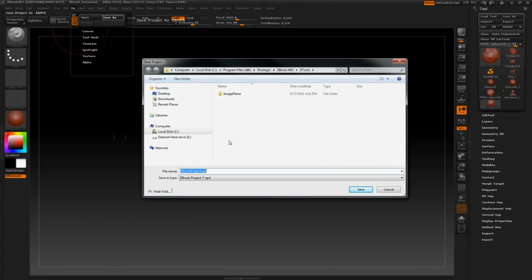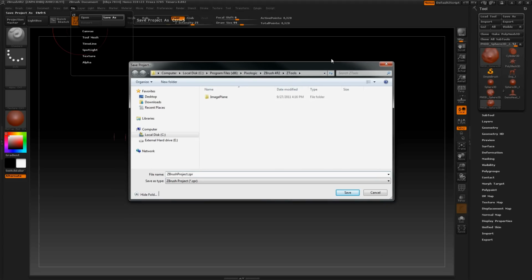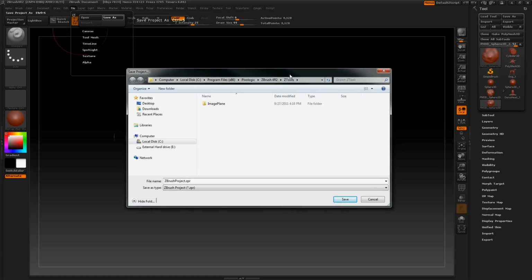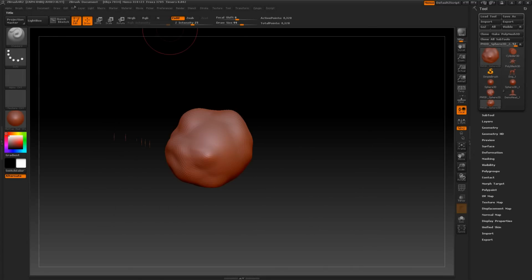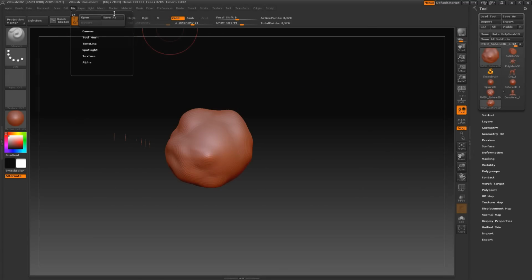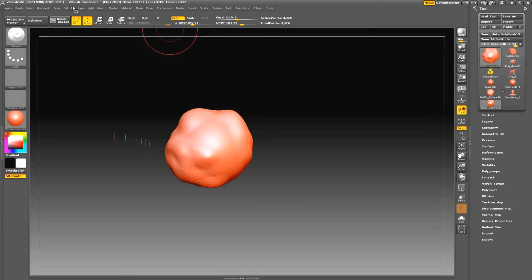What this is going to do is save a ZPR, which is a ZBrush project file. And that ZBrush project file, while it is going to be a larger file, is going to have everything in here. And this is where we want to save. This is how we're going to be saving 99% of the time, unless you're just trying to get a ZTool out for the most part. So File and Save As is what we're going to want to come to. Okay, so that's my saving.